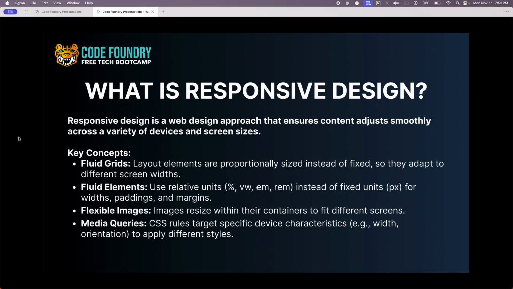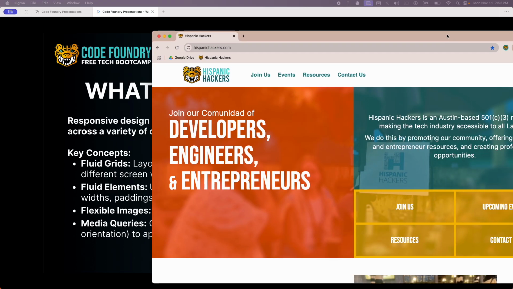So what is responsive design? Responsive design is a web design approach that ensures content adjusts smoothly across a variety of devices. Some key concepts here are fluid grids, fluid elements, flexible images, and media queries. Essentially, they're components that we can use in HTML and styling methods, and they allow us to have a website that changes fluidly and appropriately based on the screen size for the site or the application.